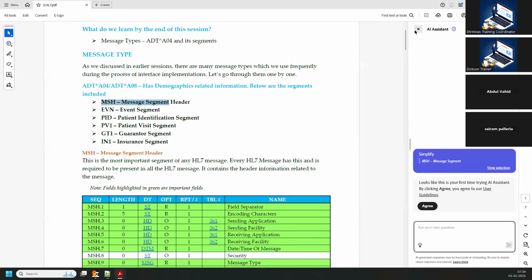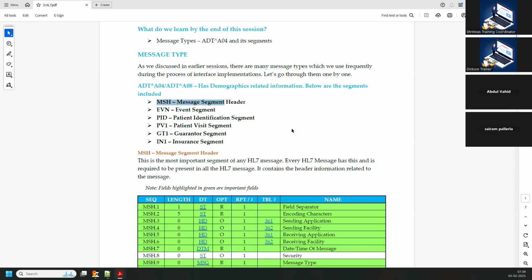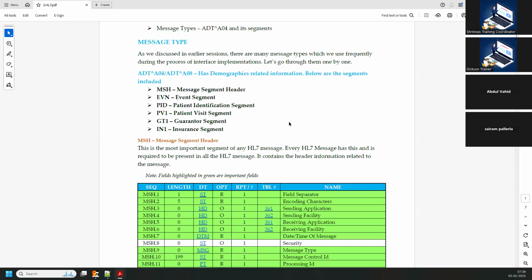So the MSH segment is basically used for storing message header related data. This is like the index of a textbook. So let's say you have a school textbook, you will definitely have an index that will give you a brief overview of what that textbook is all about. It will also give you information on how many chapters or units you have in the textbook, and what kind of information is present in each one of those units is also briefly provided in the index, right?